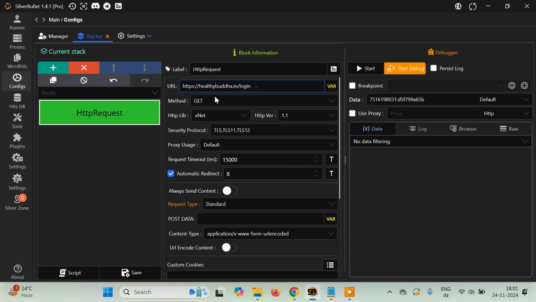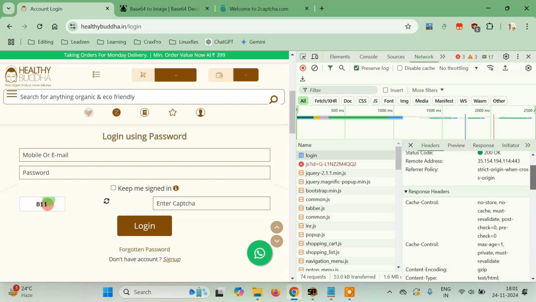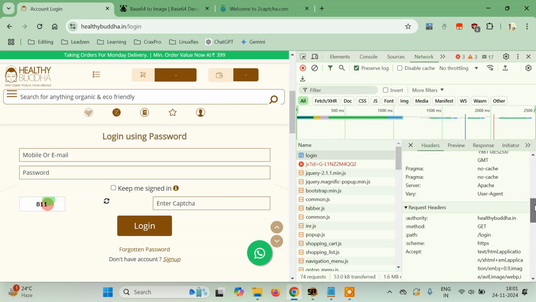Okay, so this is the URL. The method will be GET. As you can see, this is a GET method. We need a few things here. In order to make the request, we have to pass the request headers here.